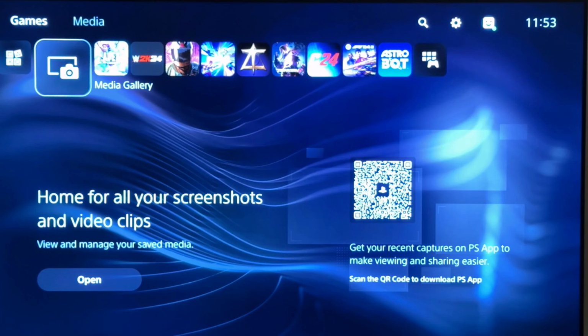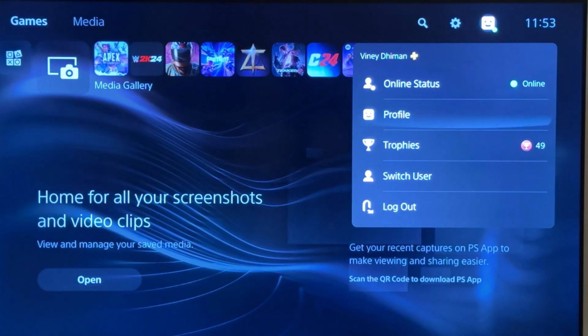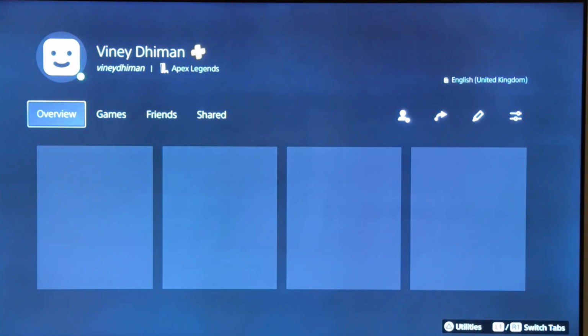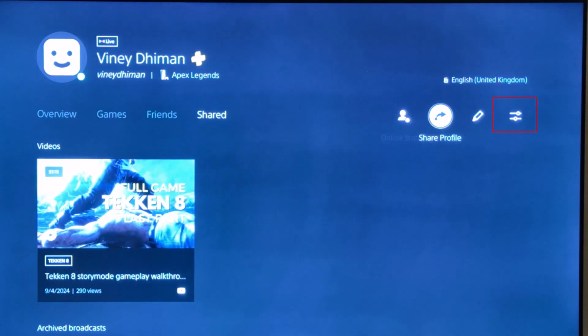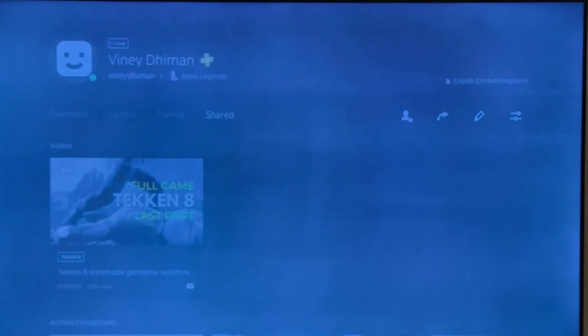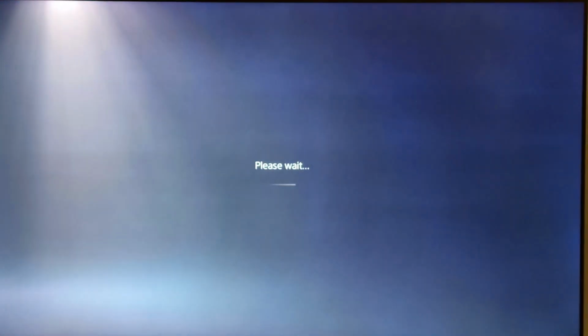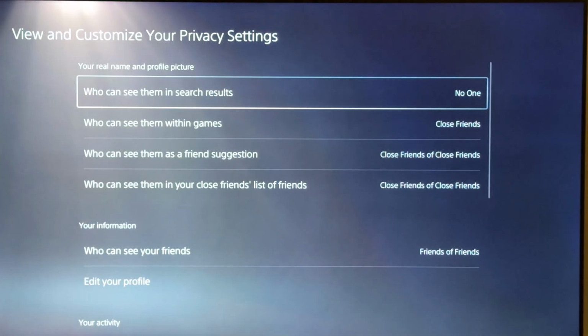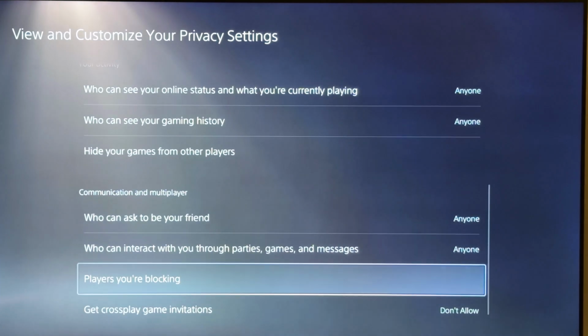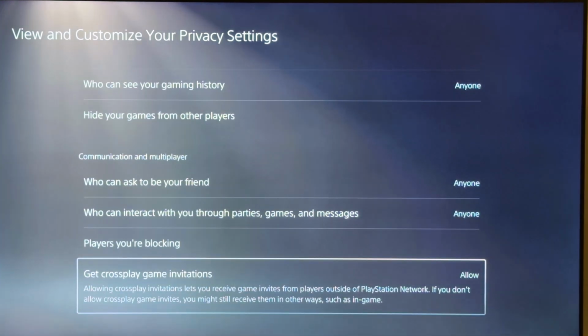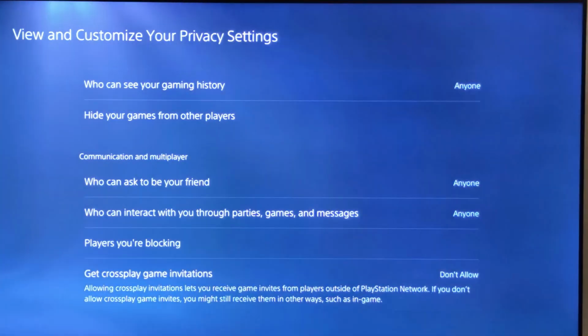On PS5 home screen, select profile icon and then select profile from the menu. In the profile screen, select privacy settings. On this screen, scroll down to communication and multiplayer section. Now select get crossplay game invitation option and select don't allow, and you are done.